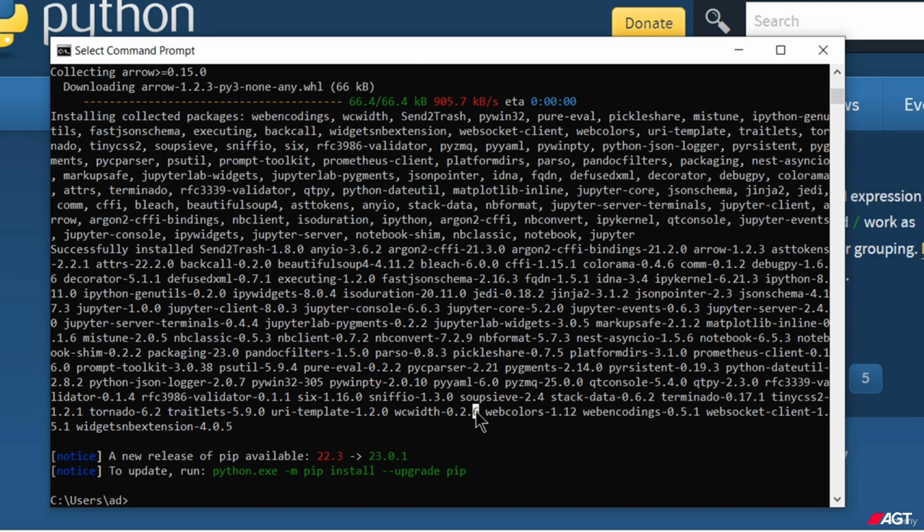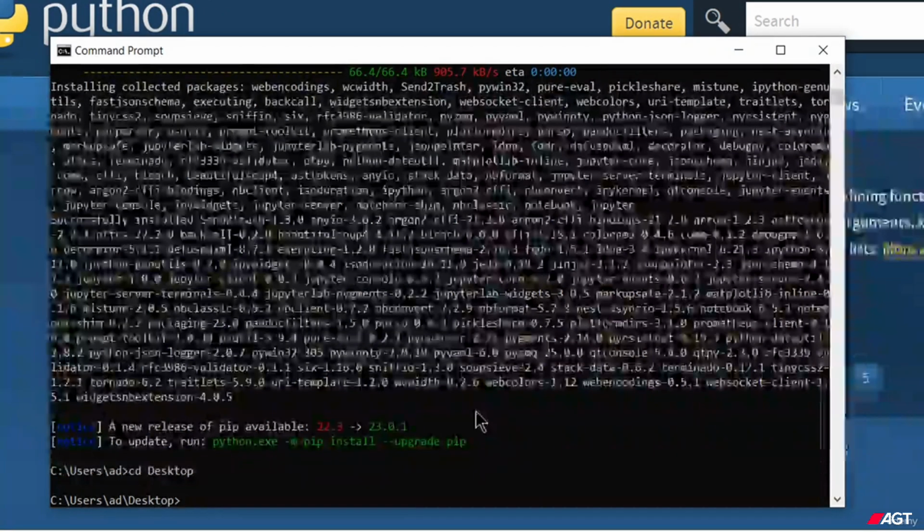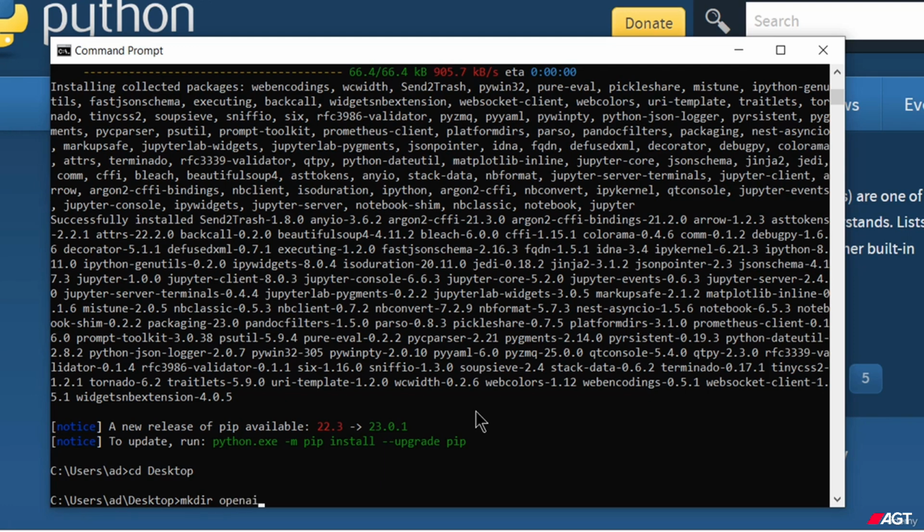I'm going to create a new directory where I'll store all notebooks. The notebooks are files created by the Jupyter Notebook application and contain both Python code and other rich text elements like paragraphs, figures, tables, equations, or images. You may create the directory wherever you like as long as you have the necessary permissions. To keep it simple, I'll create the directory on the desktop. So cd desktop and mkdir OpenAI_API.